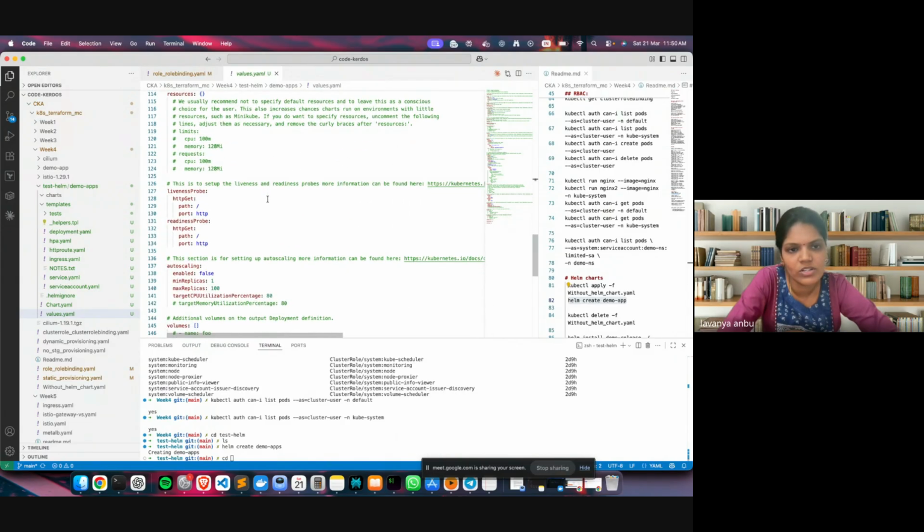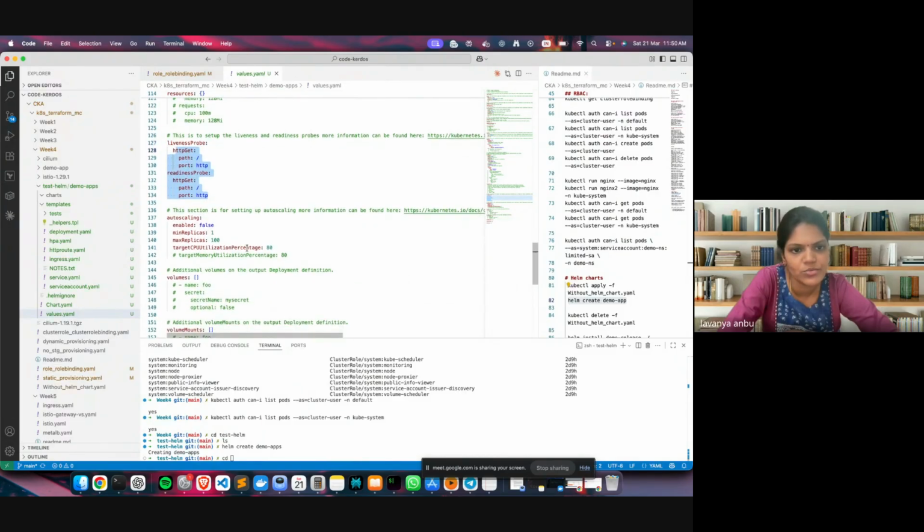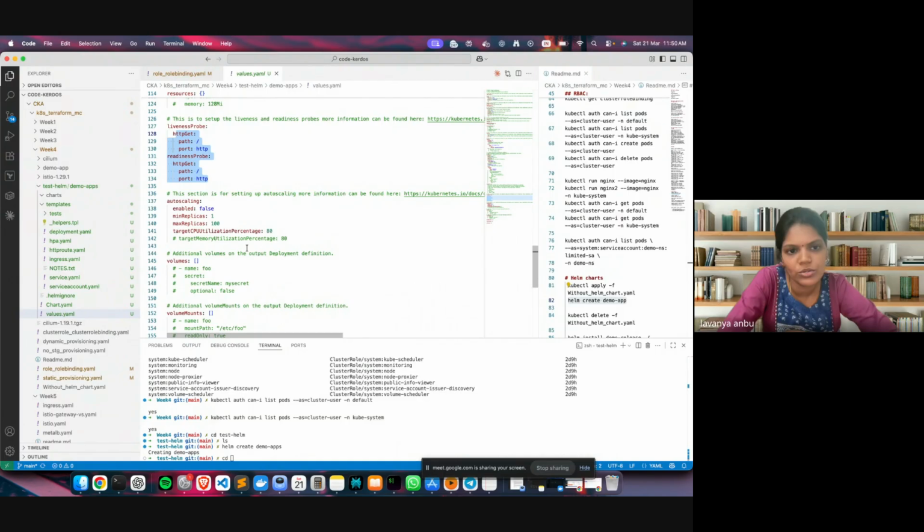So resources, request and limit. If you don't specify anything, it will take the default. Liveness probe, readiness probe. If you want, you can change those as well. And autoscaling. This is disabled. If you want to enable it, make it true and then change the replicas as per your needs. Okay.